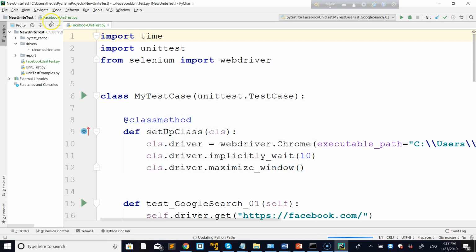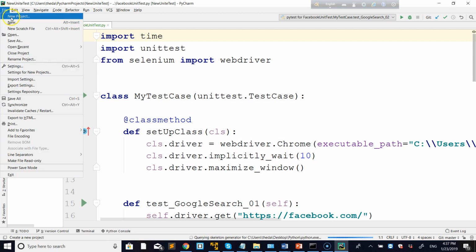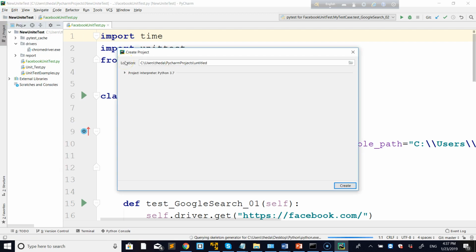Just close it. I'm going to create a new project and going to name it unit testing. Let's do with utest. Utest. Actually, I'm not sure whether I am allowed to work with utest. I think it will not create any problem. It's just for practice.